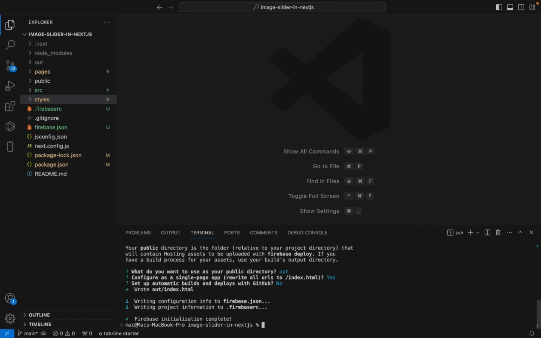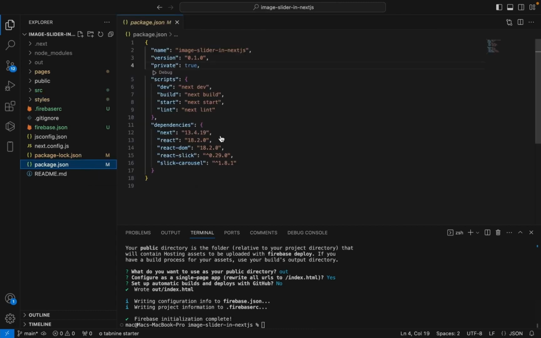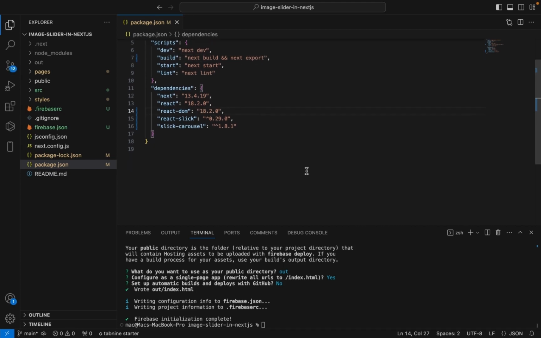So the next thing we need to do right now is to open our package.json file. And where we have build, let's add this to the existing code there. So we're going to say && next export. All right. So come back to the terminal and click enter: npm run build.